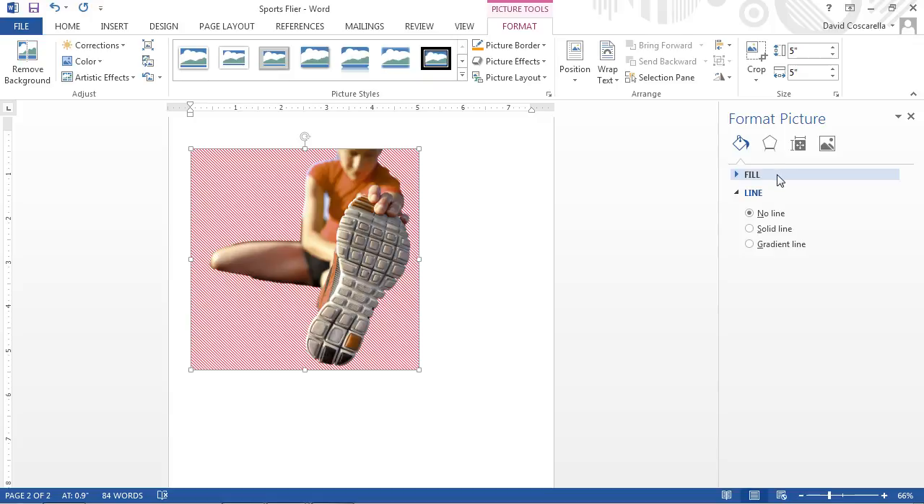The next category grouping shown is the Line category grouping. As applied to images, these settings change the appearance of a selected picture's border. The three options shown are No Line, Solid Line, or Gradient Line. If you do not want the selected picture to have a border or wish to remove a border that has been applied, select the No Line option.